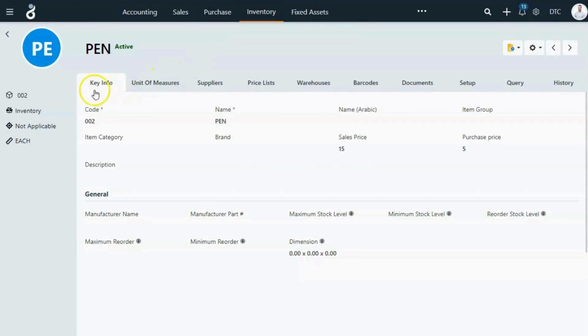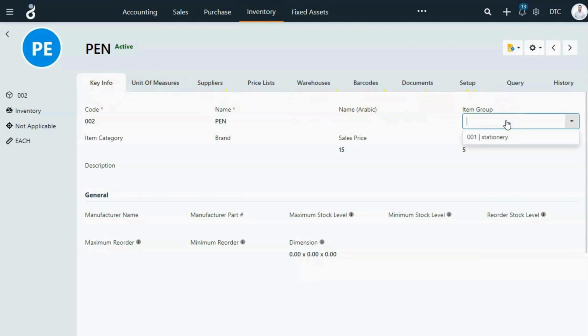Here, if you want to add more information, you can mention it in different tabs. In the Key Info tab, you can mention more information about the item. Specify the item group if required. This field categorizes items into broader groups based on common characteristics or purposes.